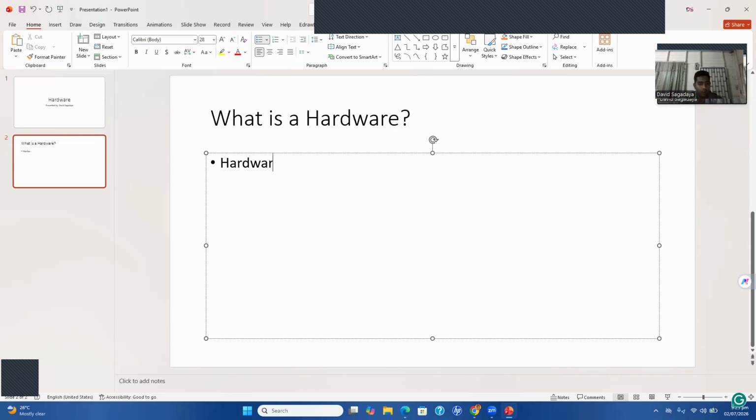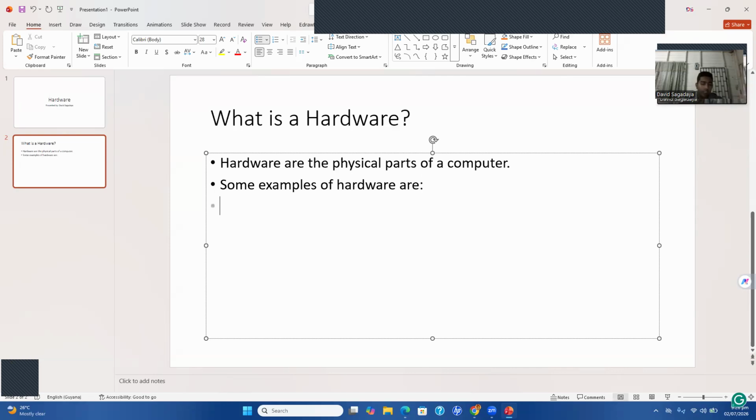So hardware, the physical parts of a computer. Full stop. Now, the next step is when we click enter, it takes us to the next line. So we can go, some examples of hardware are. So, and then we list our hardware.